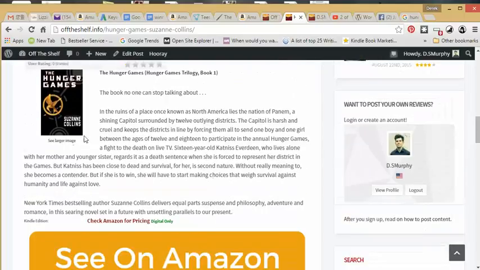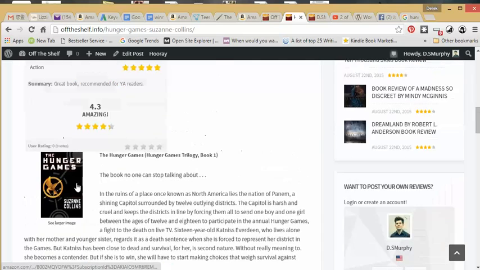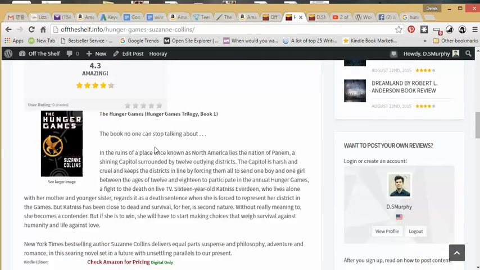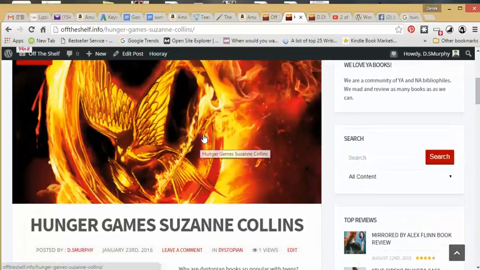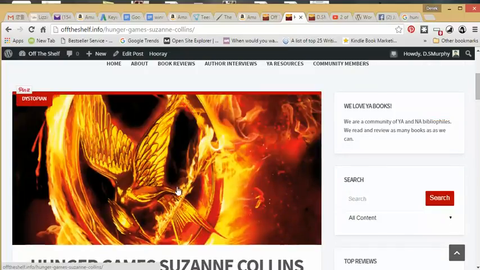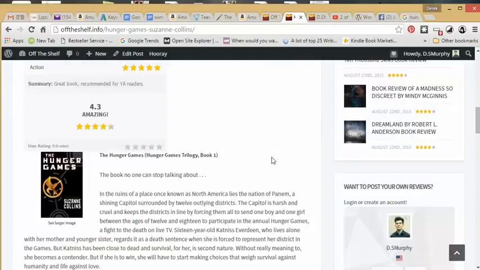And then down here is the summary that's pulling straight from Amazon, and it puts a little book cover. I didn't use the same book cover. You don't have to. If you find another image that's really good, like even the movie image, or if you're doing a movie review, you don't have to use the book cover for the featured image. You just want a good image that's representative of the content of your post.